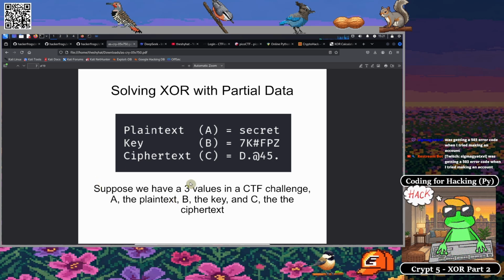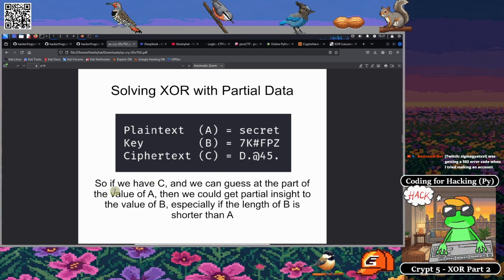Okay. So we're going to illustrate this by, okay, so if we have C over here, the ciphertext, and we could guess at part of the value of A. So we think that if we got C and we think we might know part of what A might be, then we could probably work with that information to try to figure out what the key is over here.